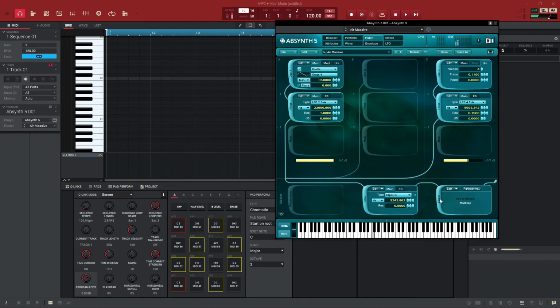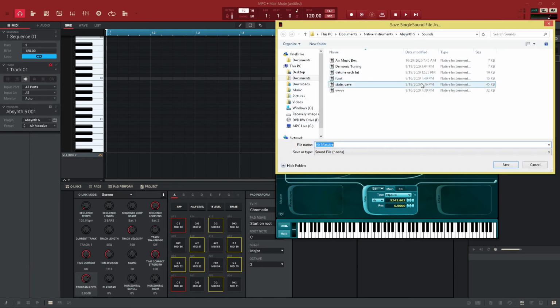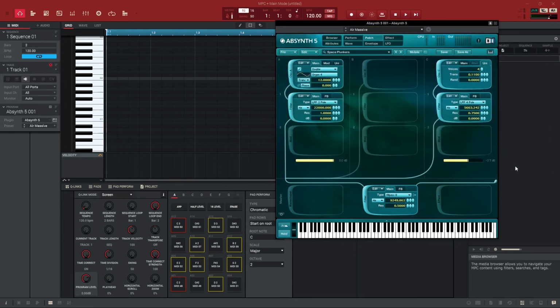So basically at this point, since I like this, what I'm going to do is save sound as, so I can call this up in the future. And I'm going to call that space plunkers, because it's got like a little bit of a space sound.